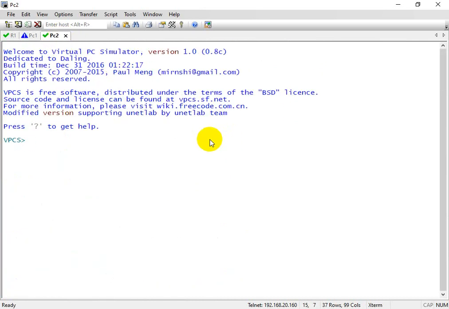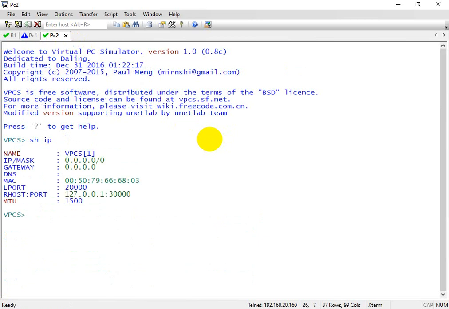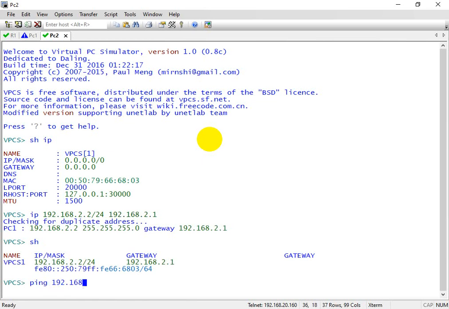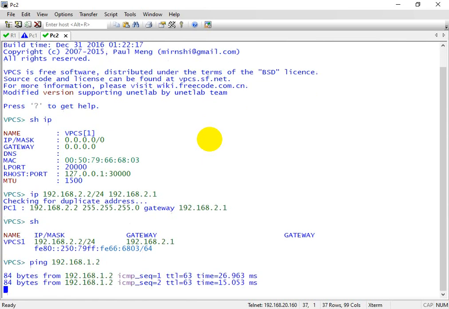So now I will go to the other PC. I will check the IP, show ip. We don't have an IP, so I will assign the IP 192.168.2.2, because we are assigning the IP to the second PC. So I will write 2.2/24 and I need to assign the gateway for this PC. This is the gateway IP, 192.168.2.1. So I am done. Now let's see show ip. We have the IP, so I am trying to ping 192.168.1.2. So I am pinging from one PC to another PC.